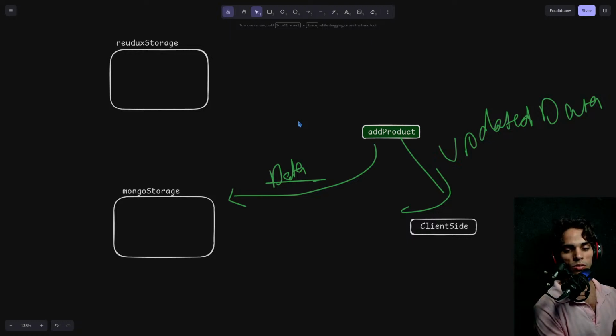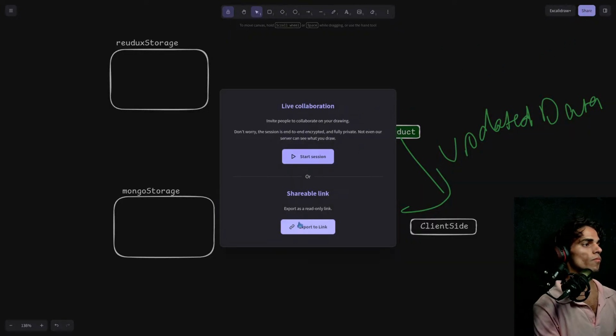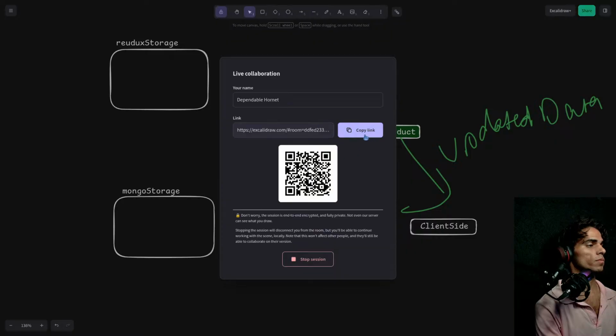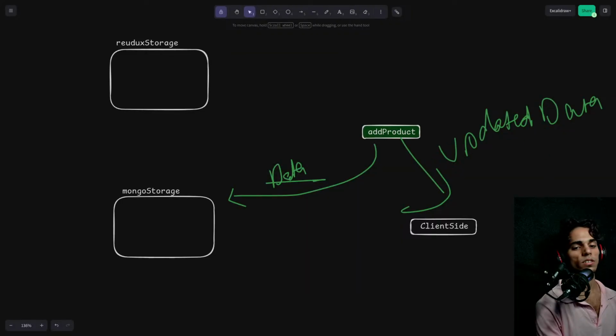Give me control. Okay, send links here. Invite people to collaborate when you're training. The session is end to end encrypted and fully private. Okay, copy stuff.